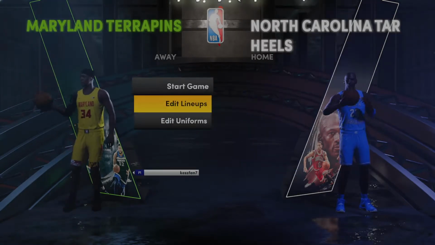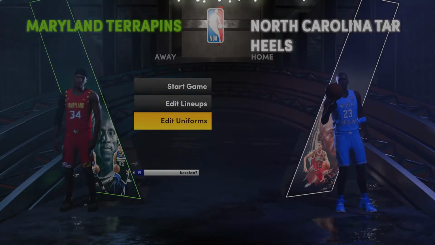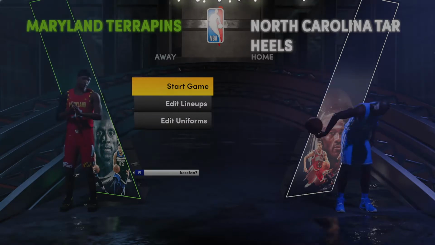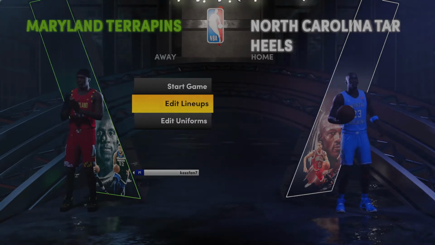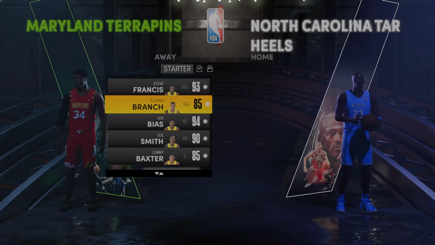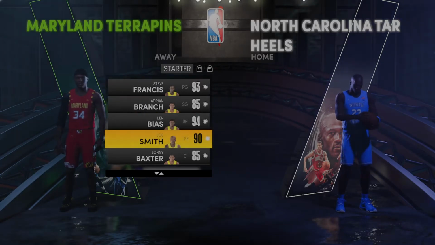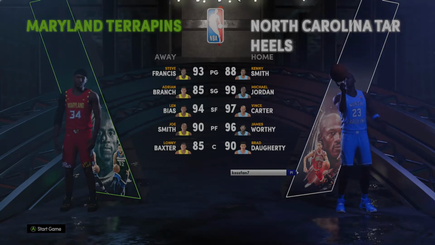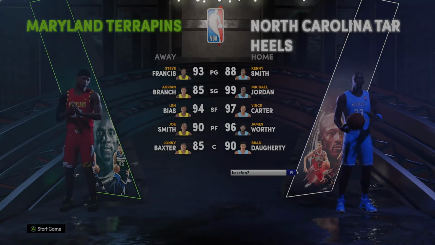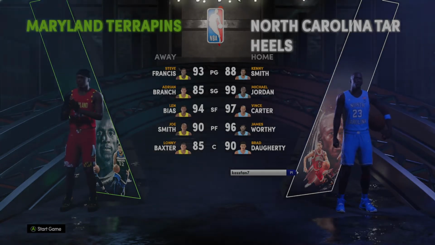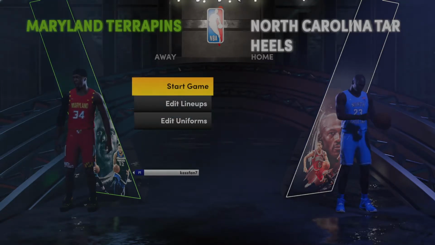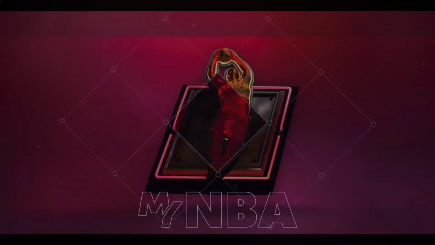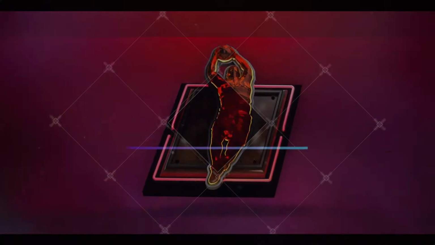Let's get the jerseys on. Put Maryland in their red. And yeah, here's the starting lineup for Maryland. They got Steve Francis, Adrian Branch, Len Bias, Joe Smith, and Lonnie Baxter. North Carolina has Kenny Smith, Michael Jordan, Vince Carter, James Worthy, and Brad Daugherty. So let's hop right into this Final Four matchup between the Maryland Terrapins and the North Carolina Tar Heels.